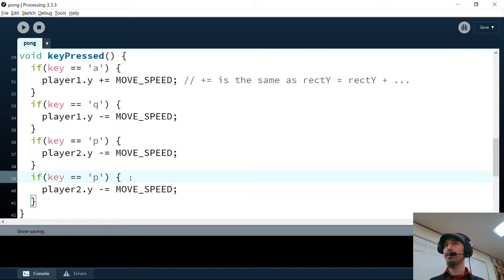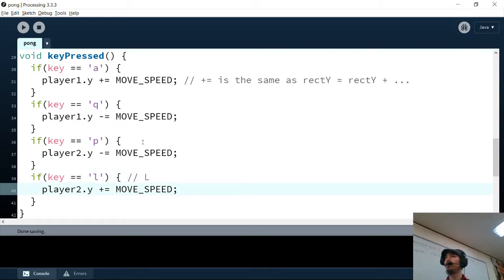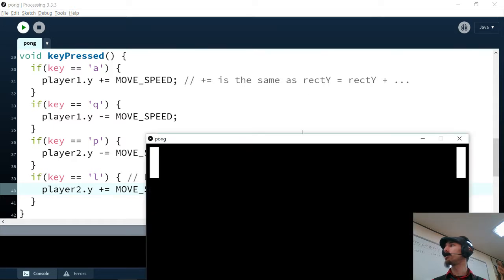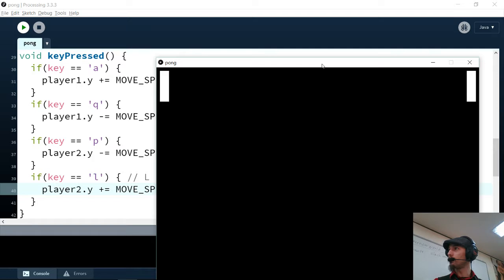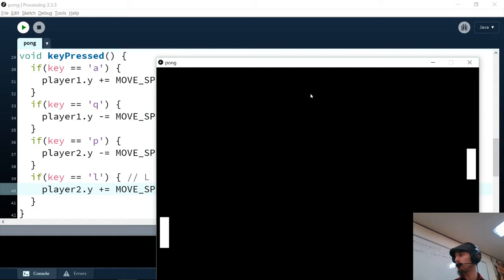how do we make it go down? Yes, because zero is at the top, so plus is down. And then what key do we want to use? L. Just to be clear. So now, what? There we go. Ooh, is it not working? Oh, I remember that. So it doesn't like both of us doing that, or, how did we solve this?